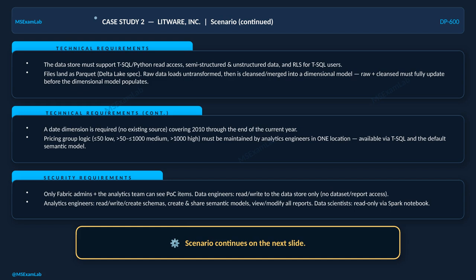Pricing group logic. 50 or less is low. Over 50 up to 1,000 is medium. Over 1,000 is high. Must be maintained by analytics engineers in one location. Available through both T-SQL and the default semantic model, TRZ.